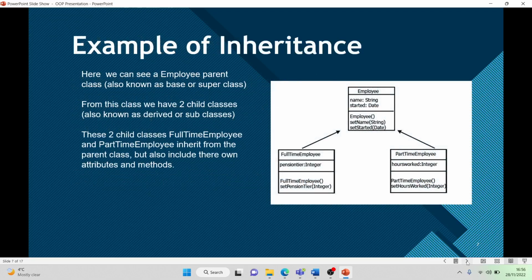Example of inheritance. Here we can see an employee parent class, also known as base or superclass. From this class, we have two child classes, which are also known as derived or subclasses. These two child classes, full-time employee and part-time employee, inherit from the parent class, but also include their own attributes and methods.